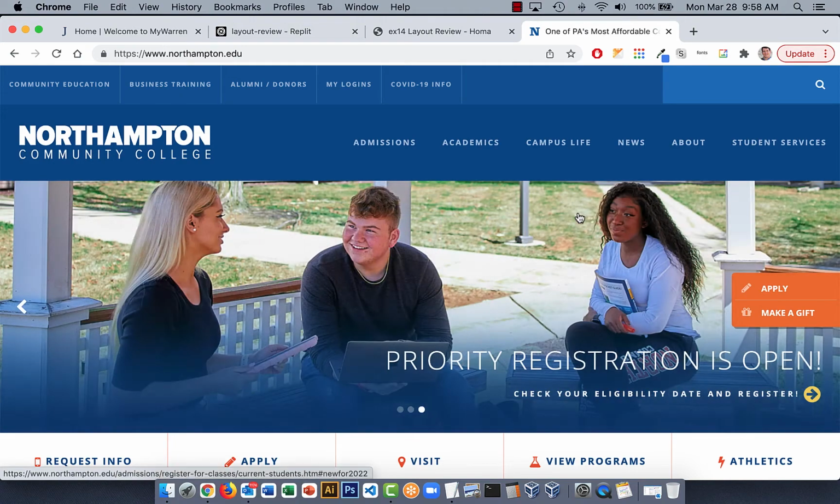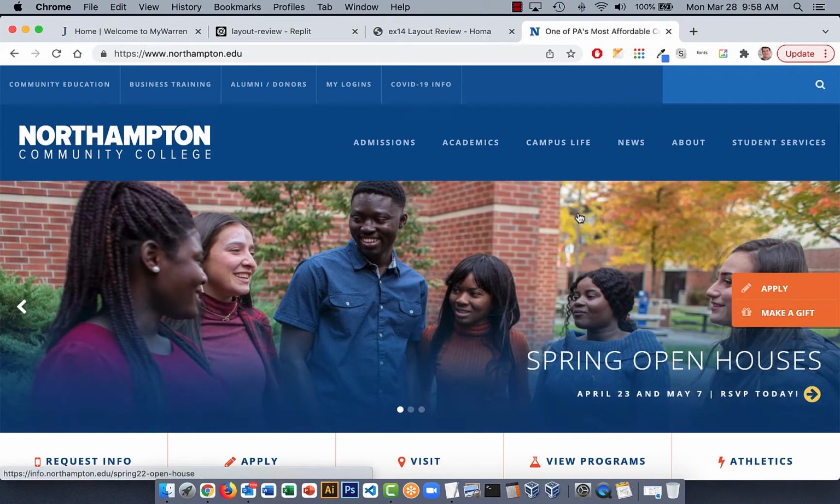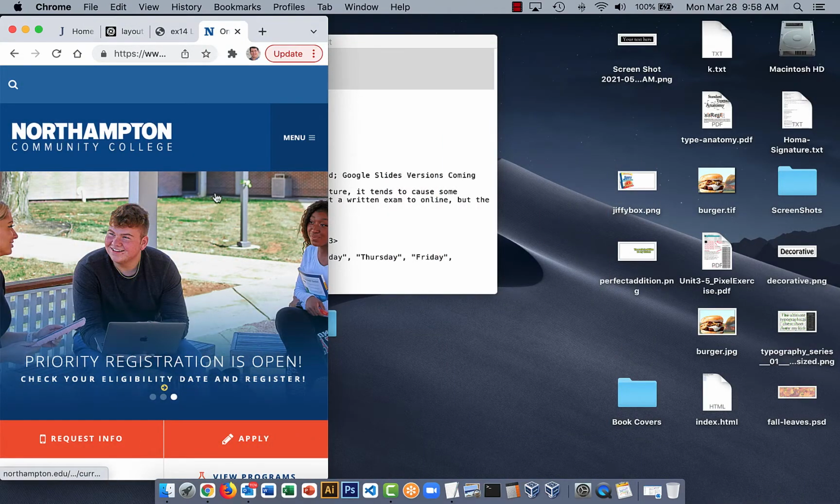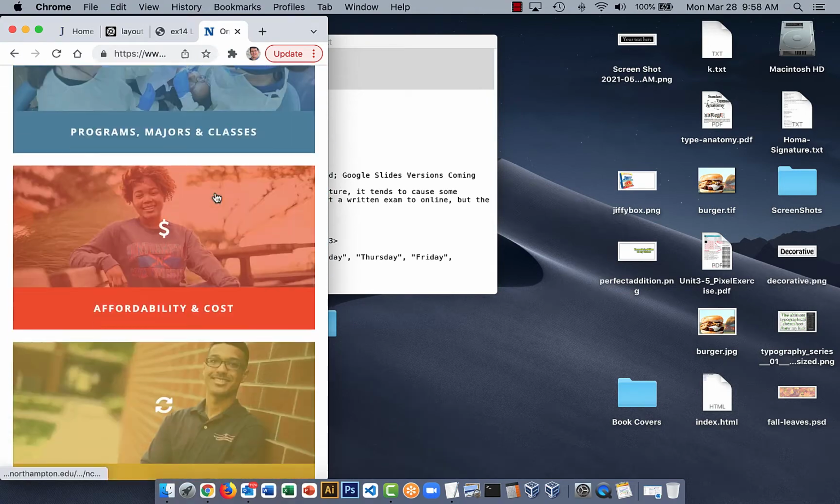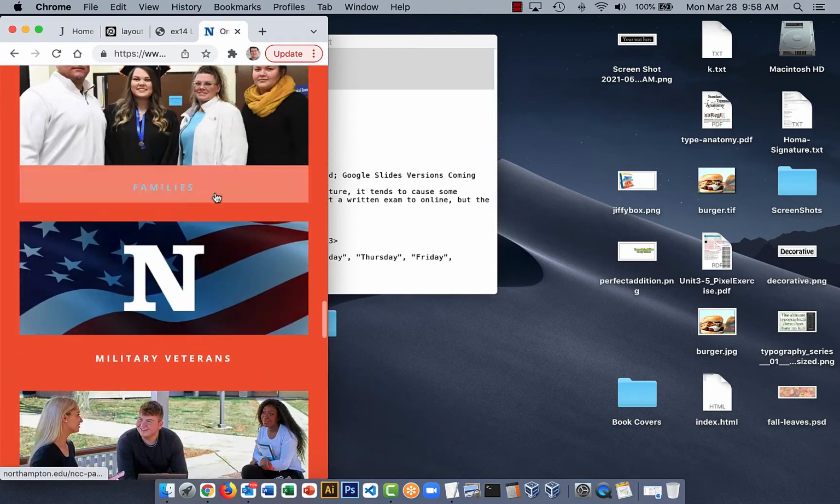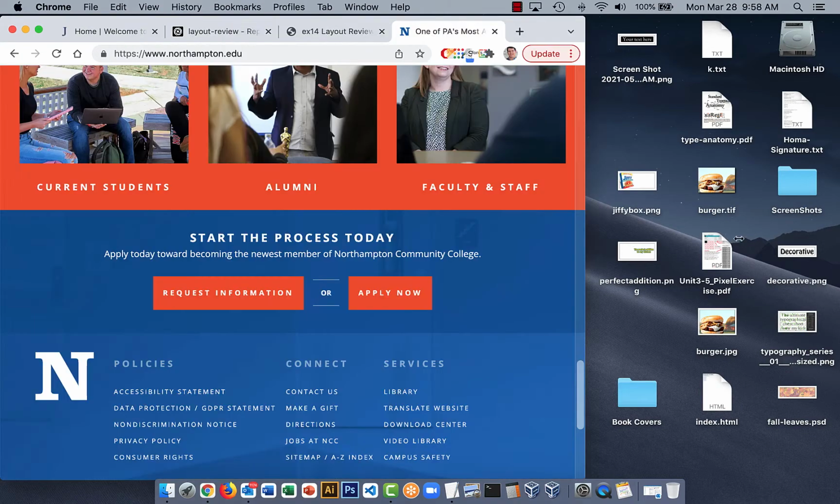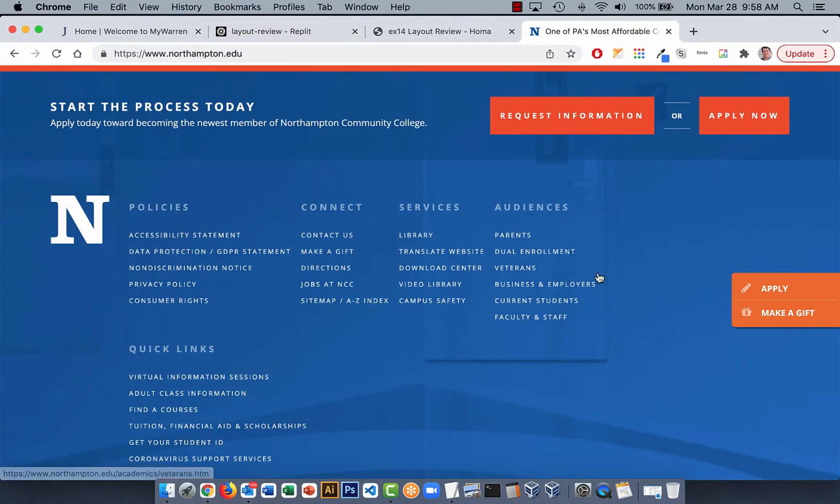more modern, and Northampton Community College has a more modern website here. I'll just point out that it's very mobile oriented, so when you make it smaller you can see it becomes nice to look at on a phone. It's very scrollable, everything sets up in one column, and it's a really nice setup, a very colorful website that they have.